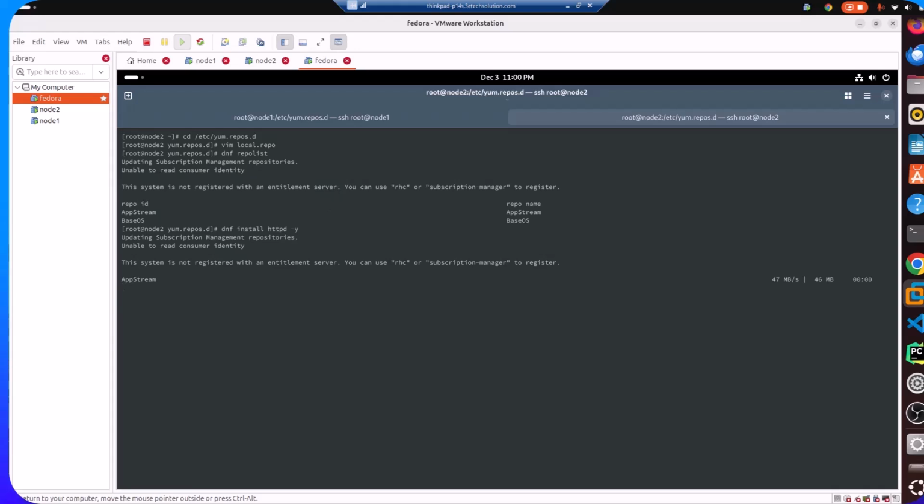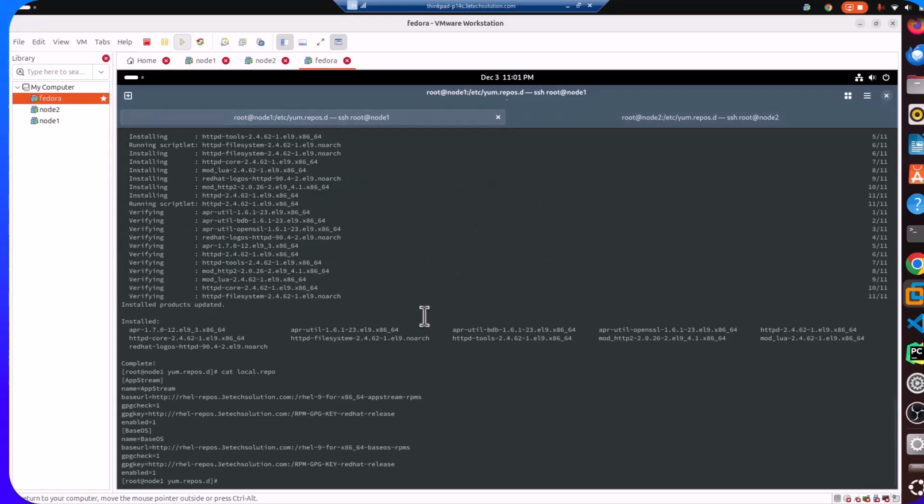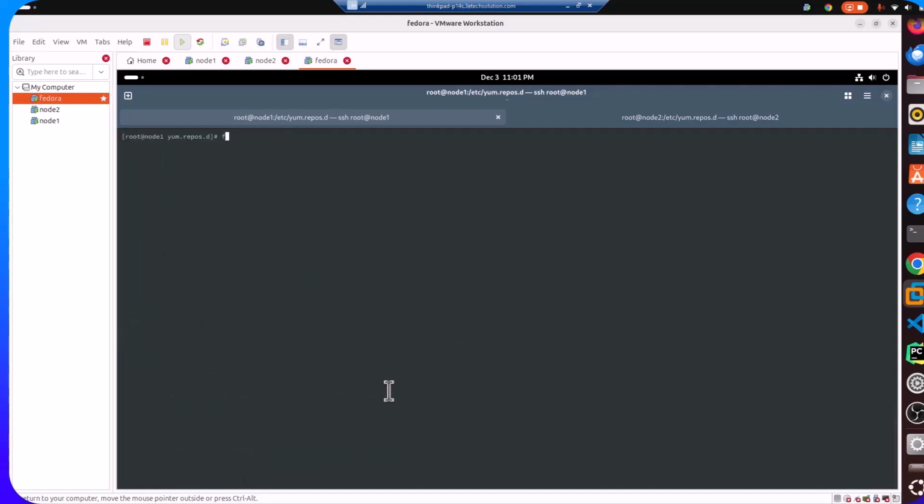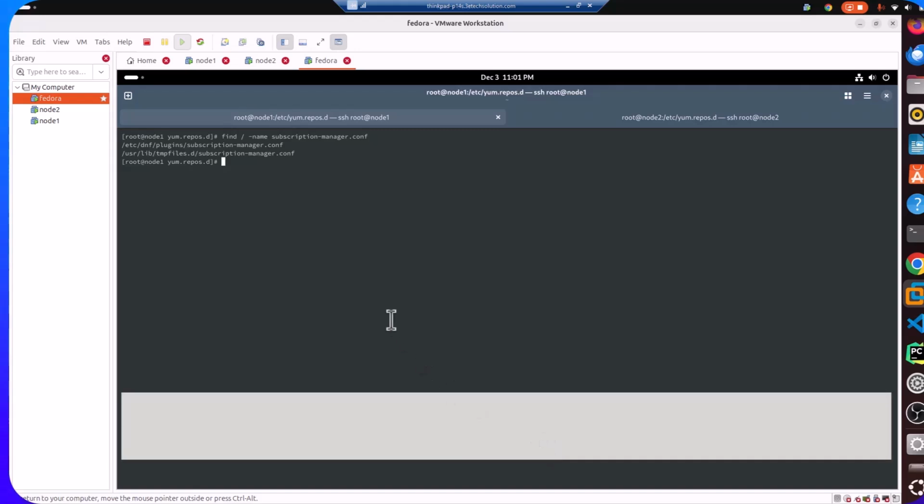This one is working too, and it's complaining that the system is not registered with Red Hat, and we can actually disable that. That is actually a bonus because the question doesn't require that. So there is a file. I usually just find it because I don't memorize the location. subscription-manager.conf, and yep, I think it's the first one.